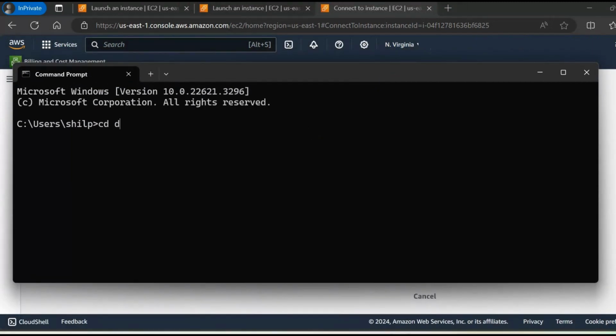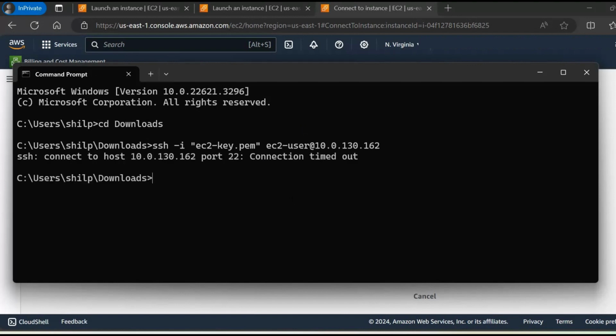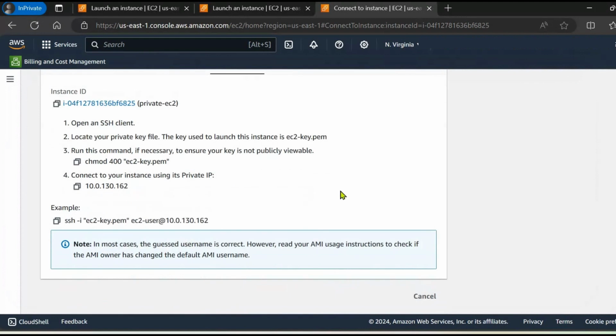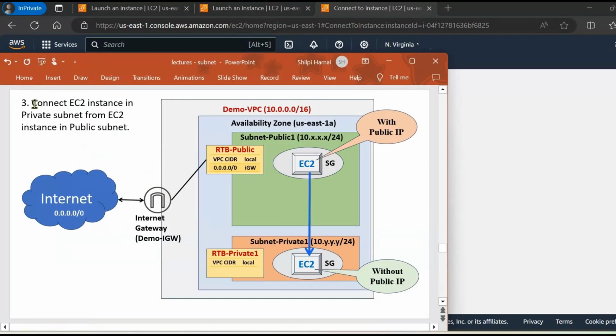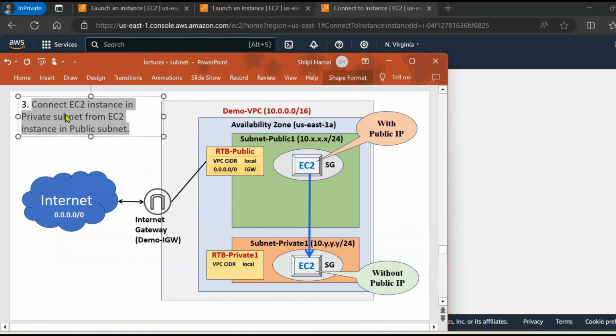So let's try to connect with our private instance through the command prompt. Firstly, move to the folder where the key is downloaded. Here we get the error that the connection timed out, because we are not authorized to connect with our private instance through our command prompt. So now let's try to connect to our private instance via our public instance. This is also the third step in the process, where we try to connect to our EC2 instance in the private subnet from the EC2 instance in the public subnet.